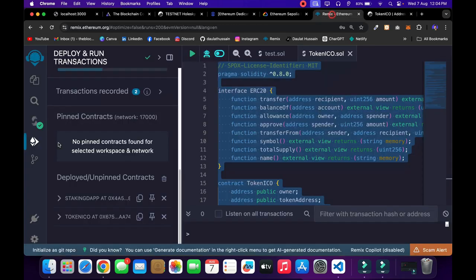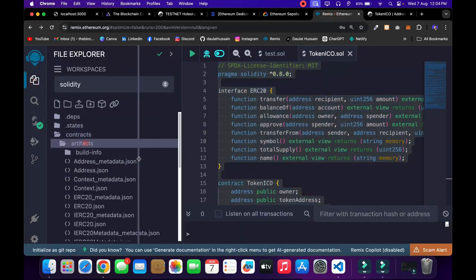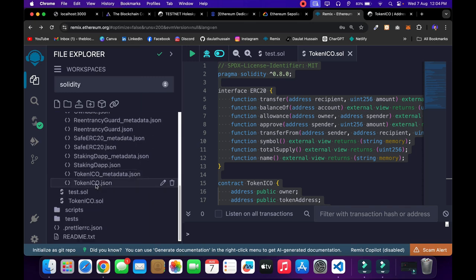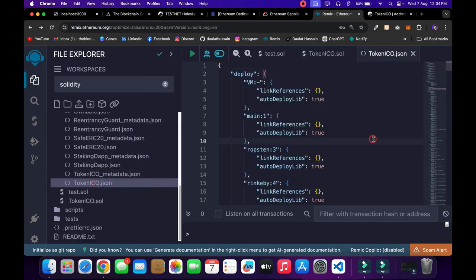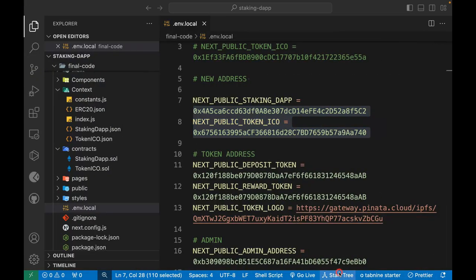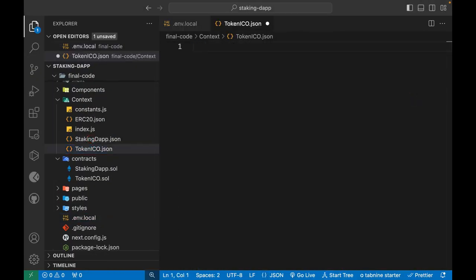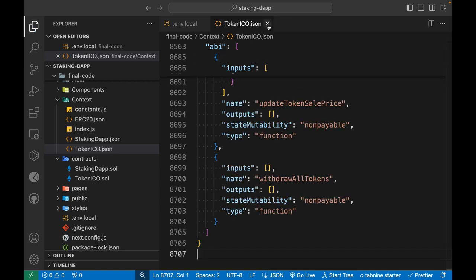Now we can come back here in the Remix IDE, and we have to get the ABI of our contract. So we'll go back to the contract, and here we have the ABI. So simply scroll down, token ICO, and I can simply come back here, go back to the token ICO, simply select, replace, and paste. So we got our ABI.